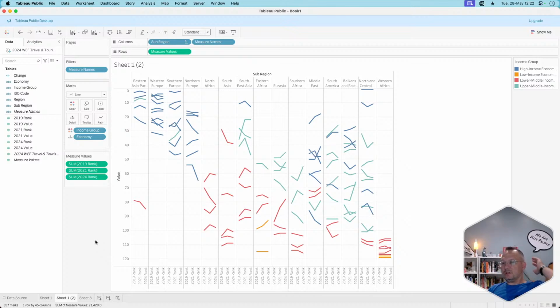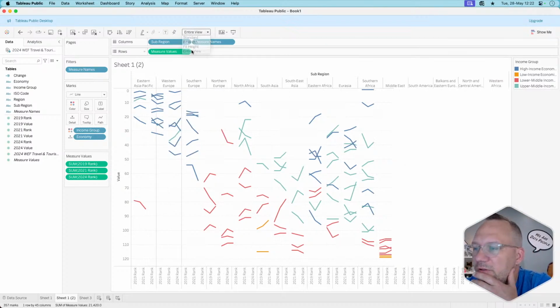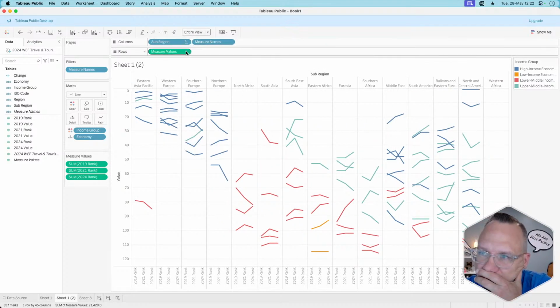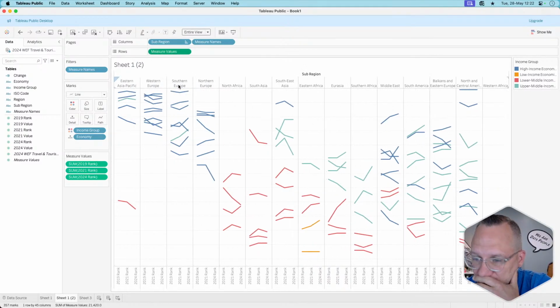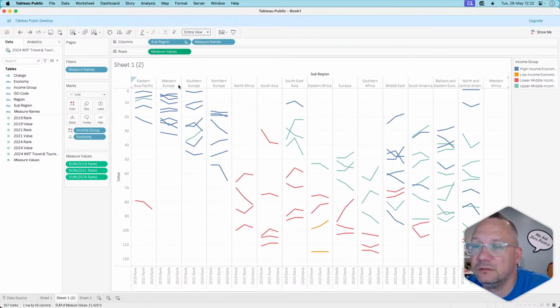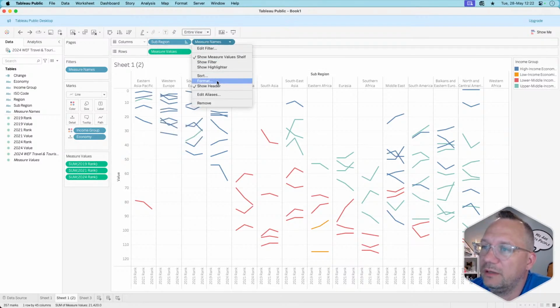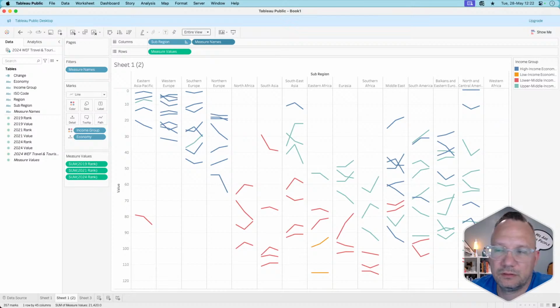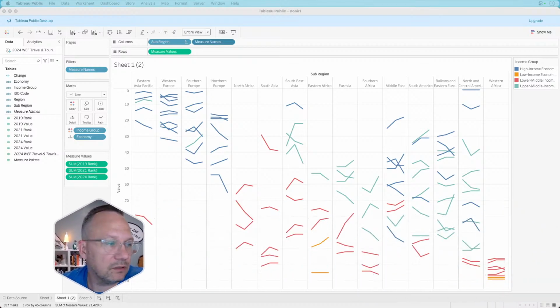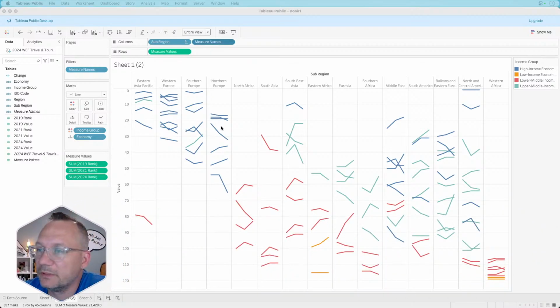So this shows what the ranks were by subregion. So you can see here. Right, so we'll do entire view. Show this header. Oh, not that. And then we'll hide this header here. And then you can see here we have, let me get my head out of the way here. And there we go. Put it right over there. So then you can kind of see, right?